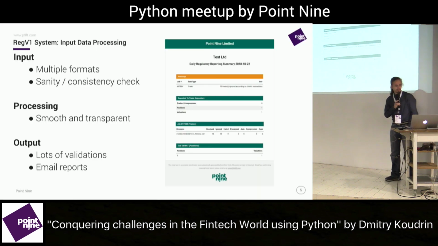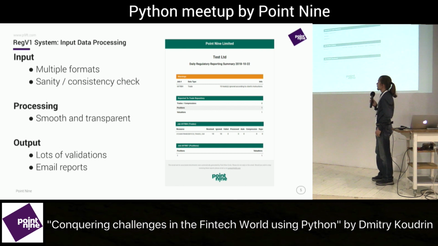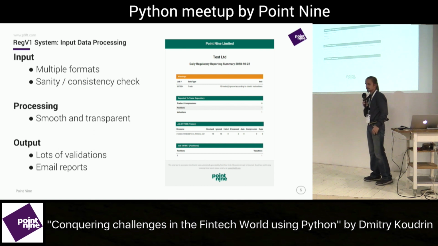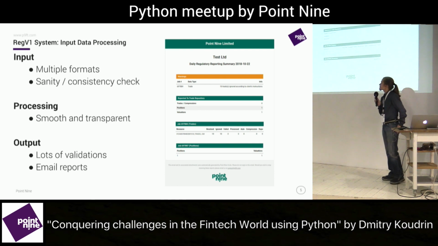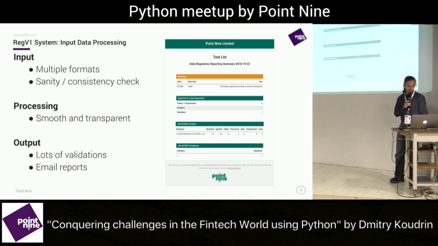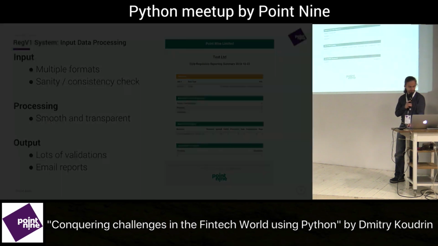So again, as I mentioned, we have multiple formats, a lot of sanity checks, and we try to keep it as smooth and transparent for the clients, so that basically we do not require much from the client. The only thing we require is the completeness of the data, and all the rest is on us. So, yeah, I guess that's just a sample of the report. And we perform a lot of checks on every step of processing data.